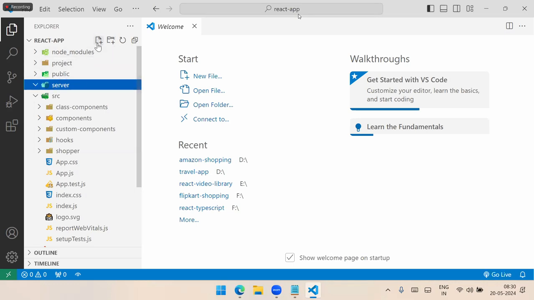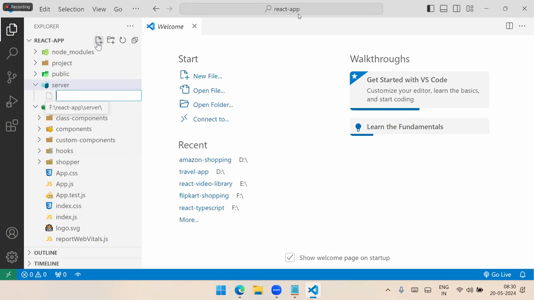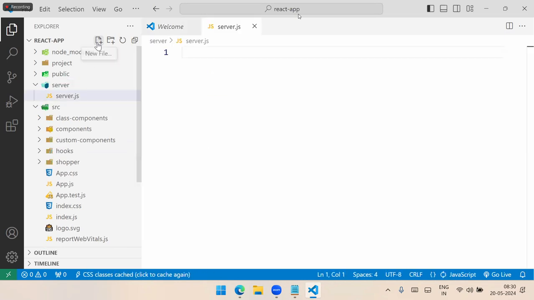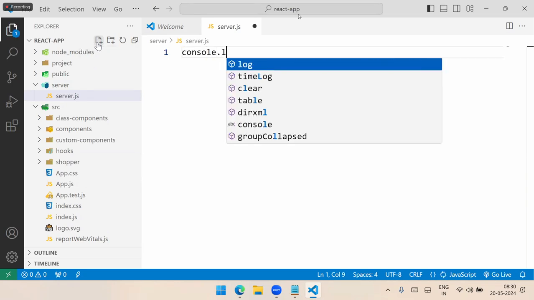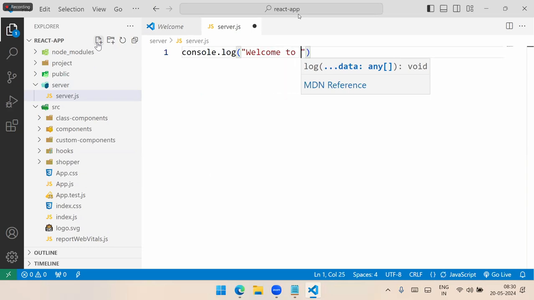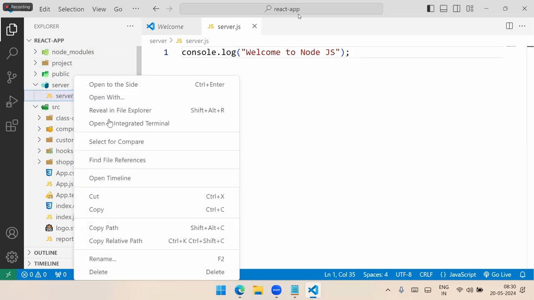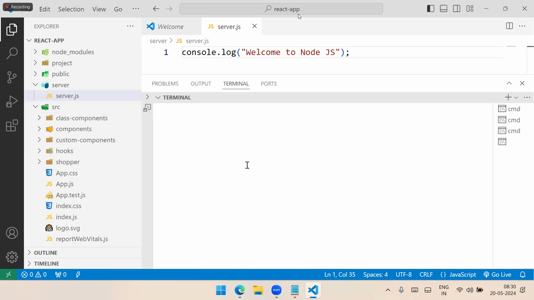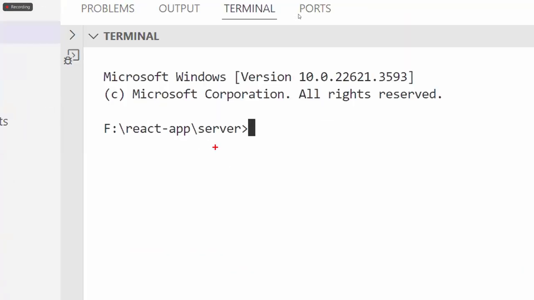In that, add a new file, server.js. So it is a JavaScript file, and you write all your Node.js code. How to write Node.js programs, I will show you. But temporarily, suppose I am writing console.log welcome to Node.js. And here I am executing this. Open that server location in terminal.